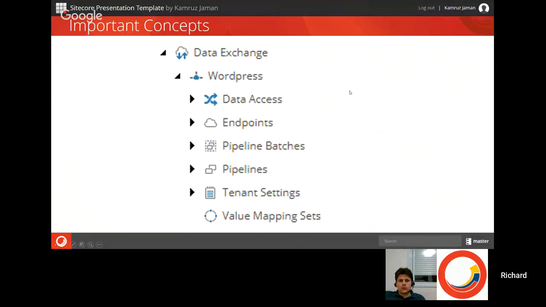Some important concepts about Data Exchange Framework. Sorry for the blurry image here. I just took a screenshot of my Sitecore tree. But anyway, on the second node you see here that says WordPress, that is the tenant. A tenant in Data Exchange is basically just a form of grouping some configurations that need to go together. Okay.